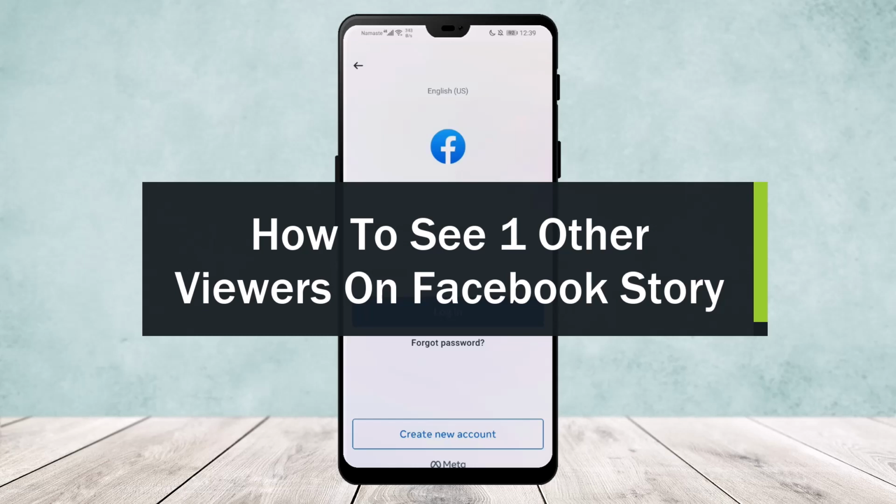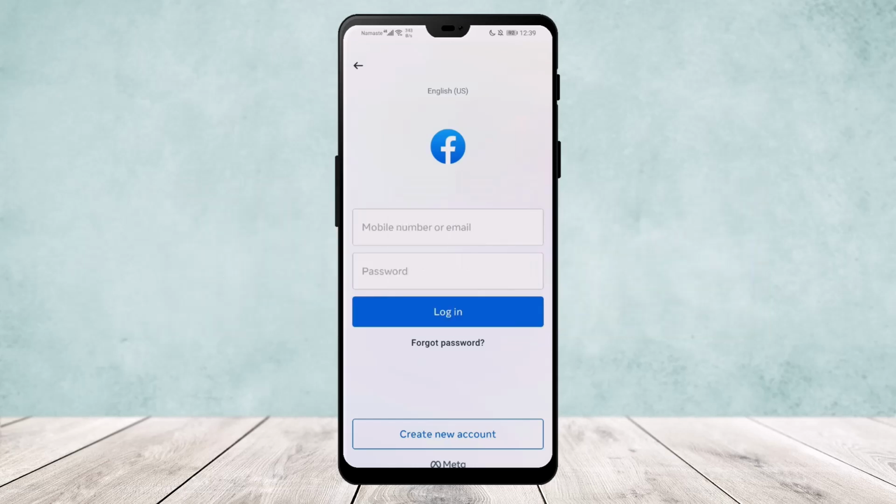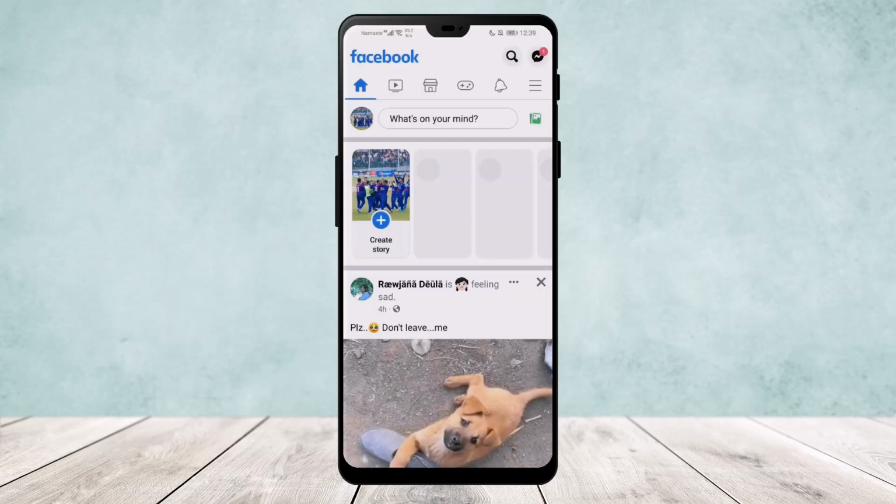Today I'll guide you on how you can see who the "one other viewer" is that views your Facebook story. First, open the app and log into your ID. As you can see, I've logged into my ID.